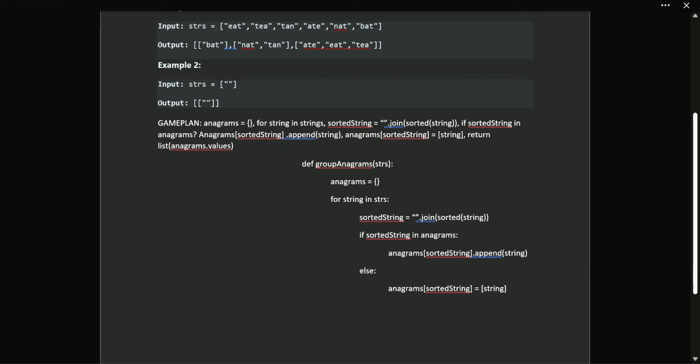We can't just return the values though, we have to return them as a list. So we simply say return list, and we put in parentheses anagrams dot values, and that will return all of these groupings in this format. It'll take the value at that first anagram, which would be the bat, and it'll return that list in a list because we have a list right here on the outside, and then it'll take the next value, which is a list, and it'll be within this list, and the next one. So that is perfect code for this one.